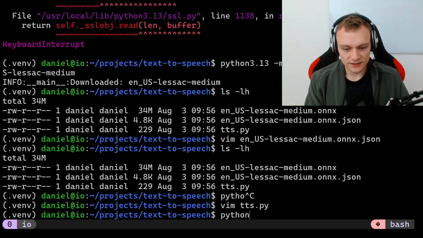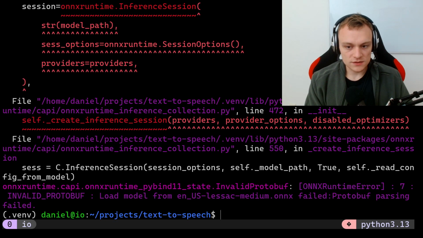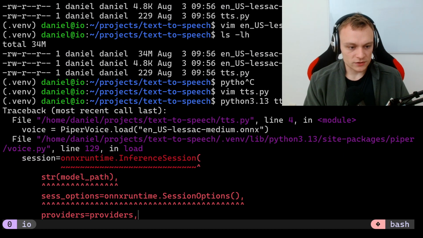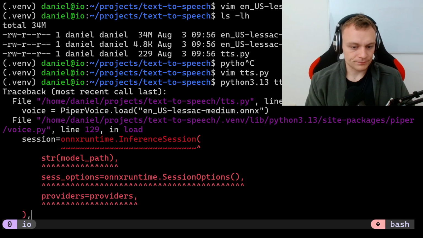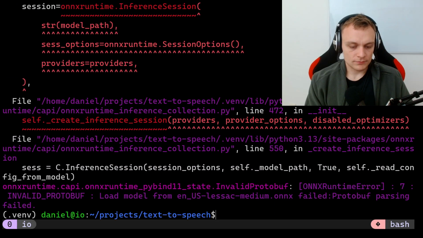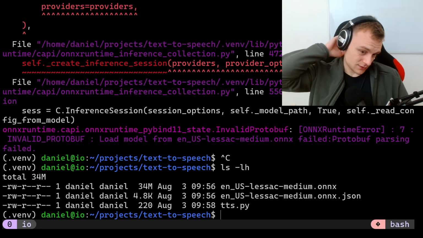And let's see if that can execute. 3.13 and then tts.py. This doesn't work. Why? ONNX runtime. Protobuf parsing failed.